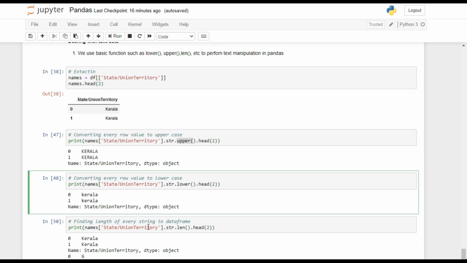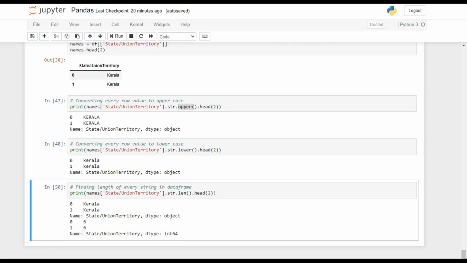Similarly, to print the length of each string in the data frame, we are going to use the len function, and we are just printing the first two rows of the text. That brings us to the end of this video.